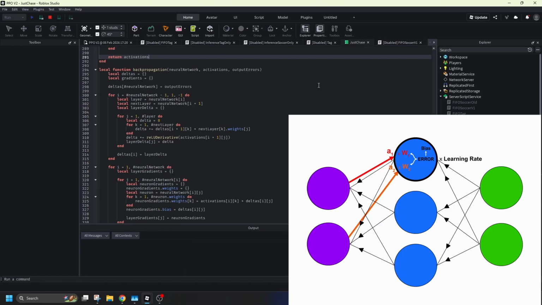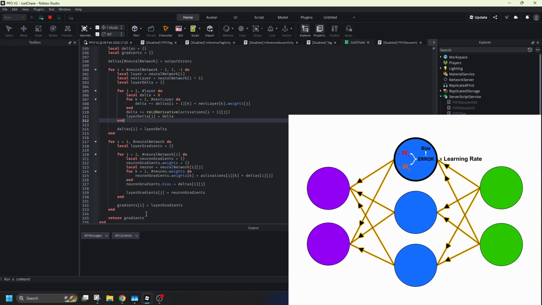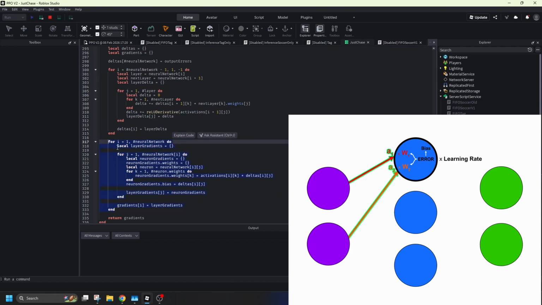Okay, so this is my backpropagation function. It's a bit more complex, but what's basically happening here is this first loop is calculating the error for each of the neurons. And this loop over here calculates the derivatives for each weight. So basically how much to change each number to minimize the error.